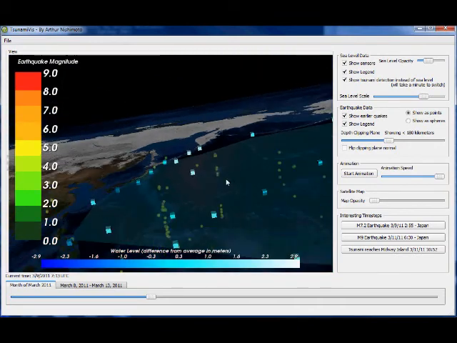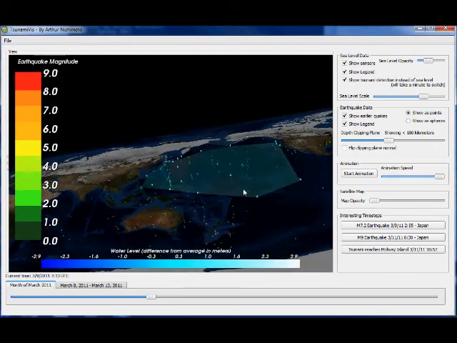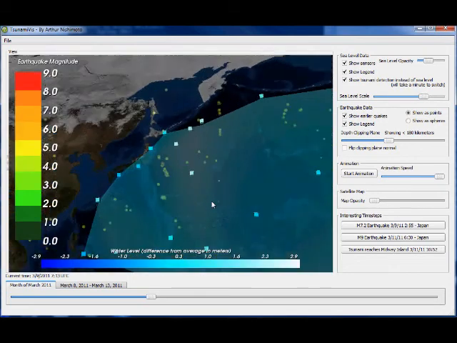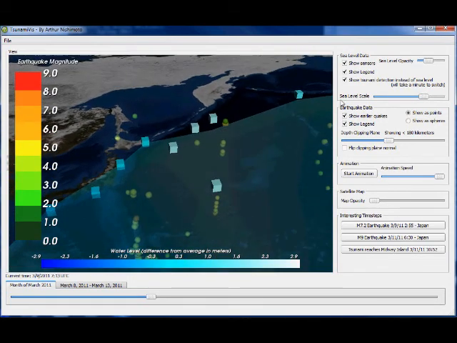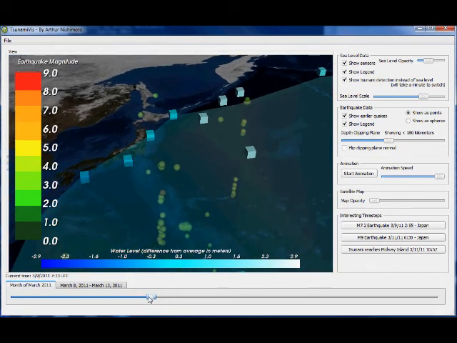The rest of the ocean is unaffected, and if we go back and look at the water height data, we can tell that there is not any significant changes in the water level height at this point. So that concludes the video overview for TsunamiVis.